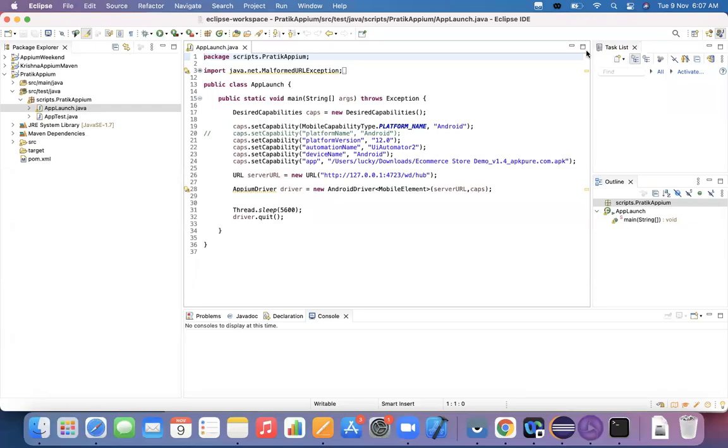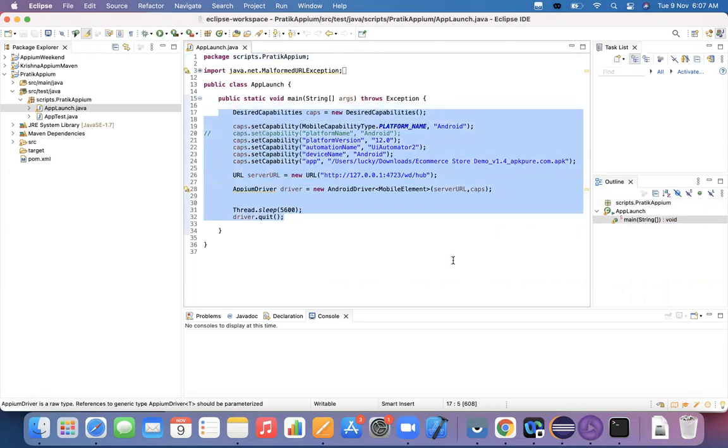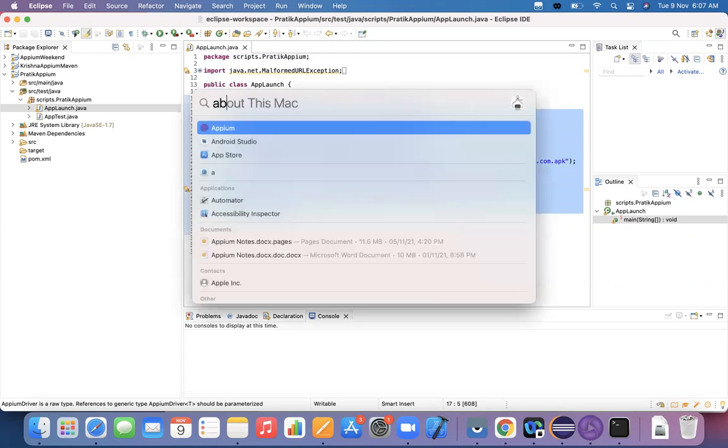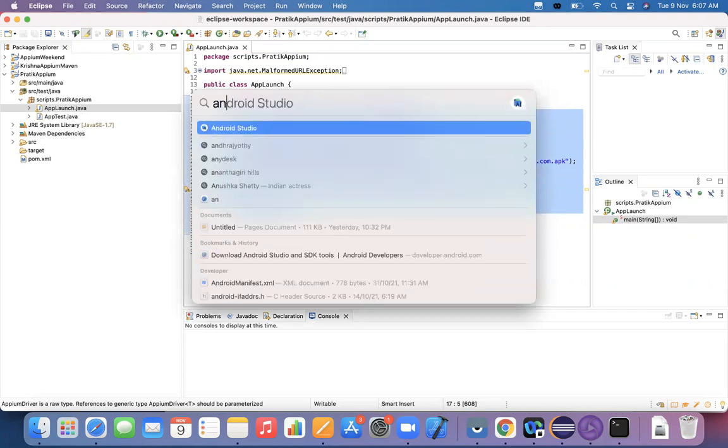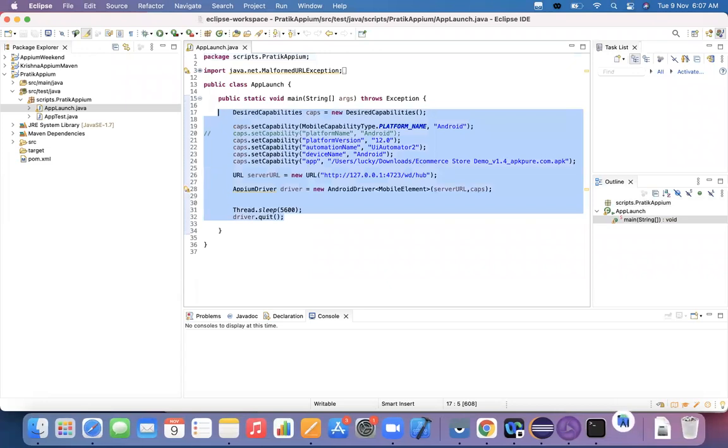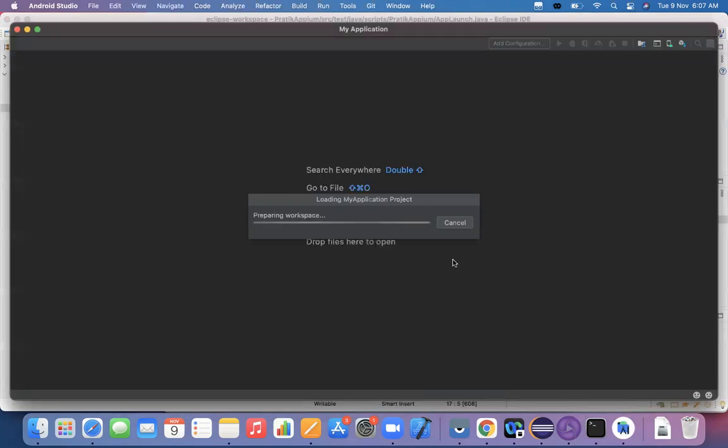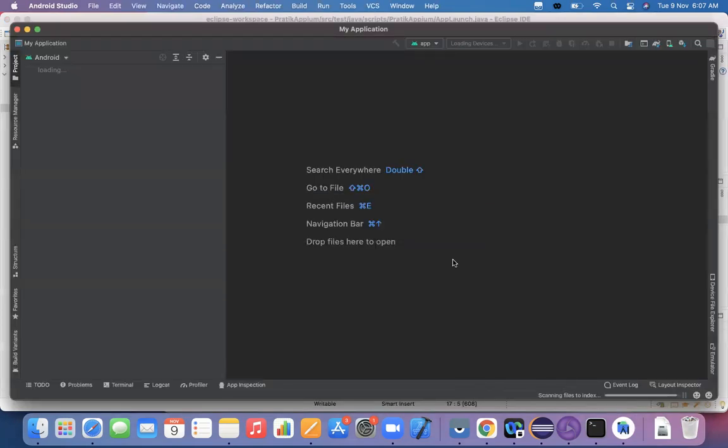If you see, we have created a program to just launch the app itself. On top of it, we didn't perform any further operations on that app. So what I want to do now is launch my emulator, and on that emulator, I will be performing this operation.